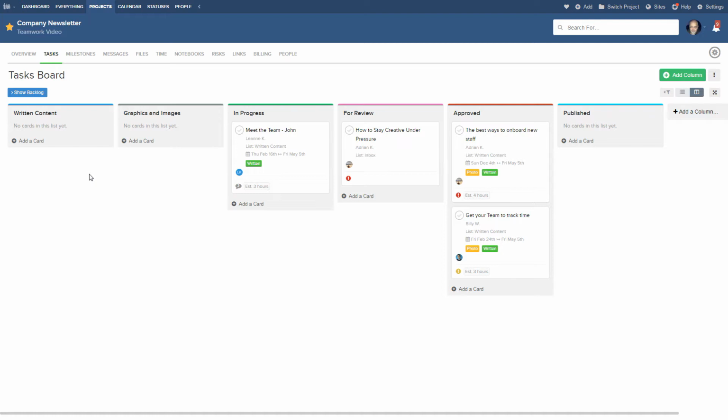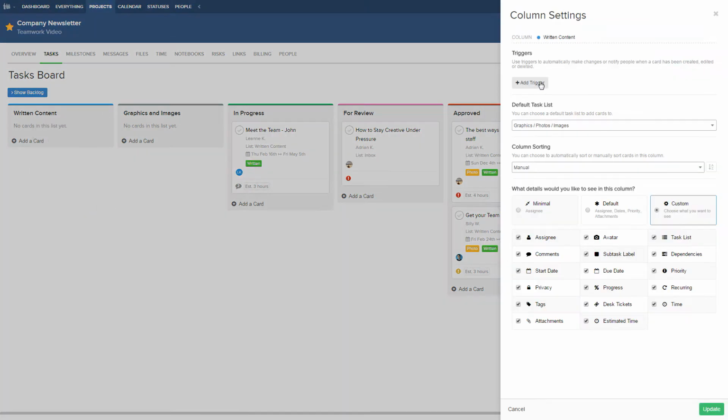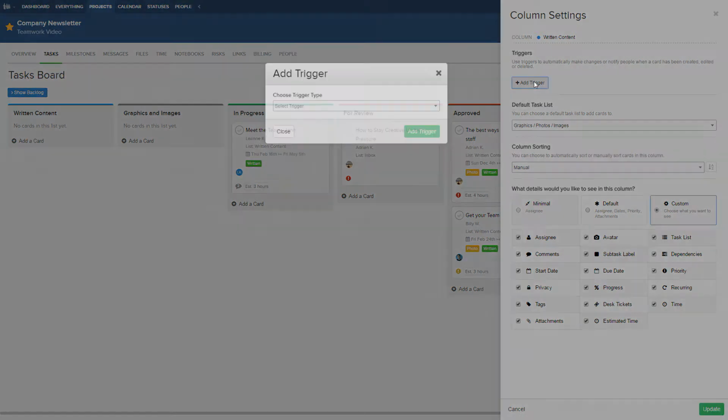So in this example, I've set up a board for our company newsletter, and I'm going to take you through some of the options here. To access triggers, all you need to do is select the drop down on any column, select column settings, and now we can add a trigger. Keep in mind, each column is unique, so any triggers that you add in one column will not be on another. So in this column for written content, I'm going to add a trigger.